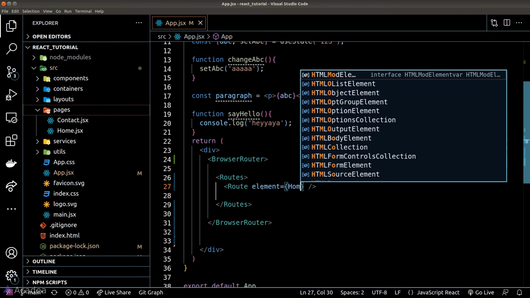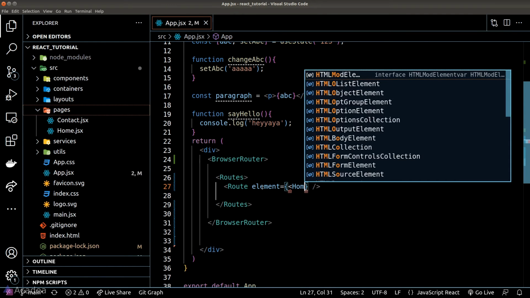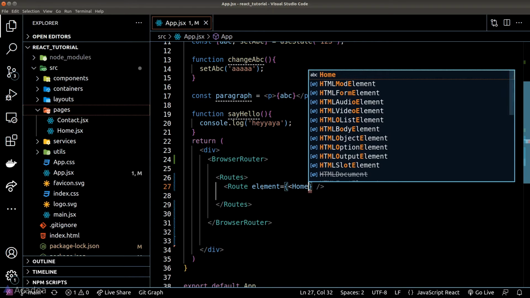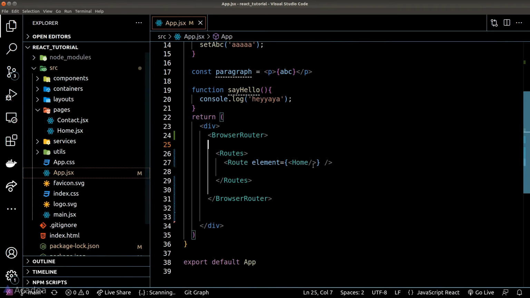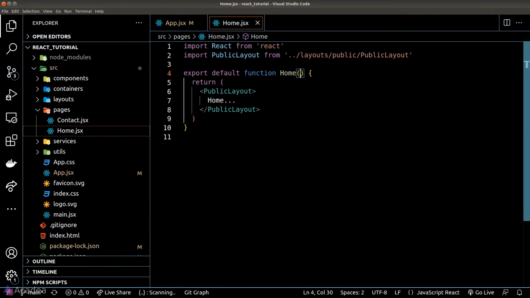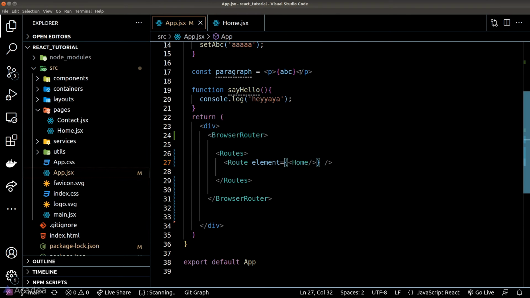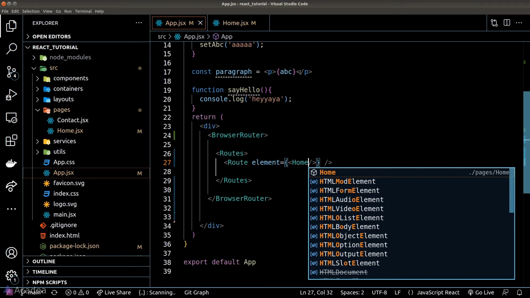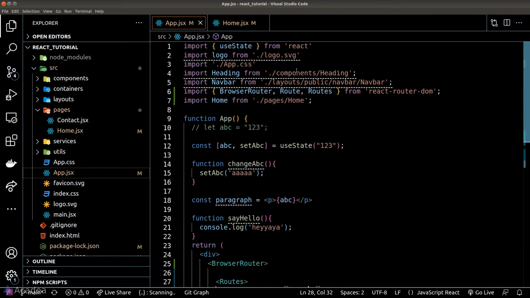Now you'll notice that the autocomplete doesn't work. This is a quirk of VS Code, so if you want VS Code to auto-import a React component for you, we'll need to pass in the props argument inside the component function, which currently does not exist inside the home component. And now back to app.jsx, we can see that the autocomplete triggers and will now show our home page component, and we'll hit tab to auto-import the component.